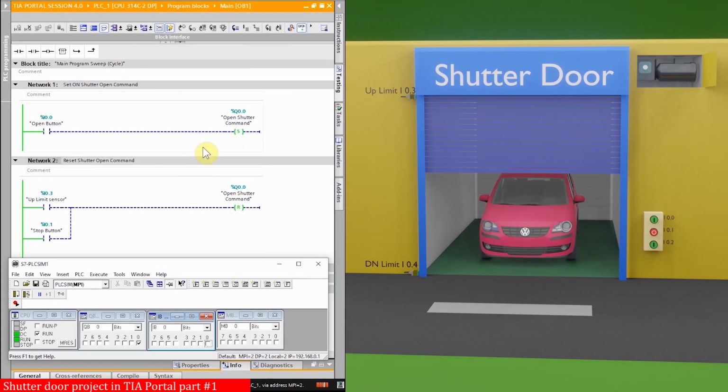And once the shutter is fully open, this up limit sensor I0.3 will be turned on and reset our output Q0.0. As you can see, the output Q0.0 is now turned off and the shutter motor stops at the fully open position.